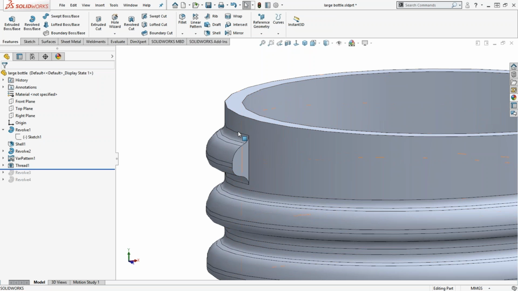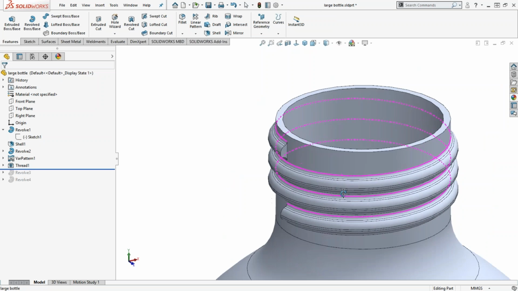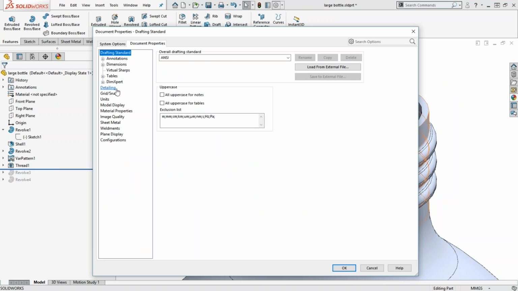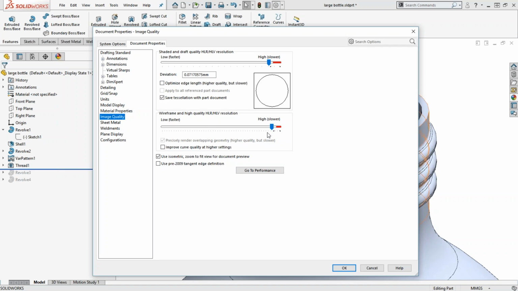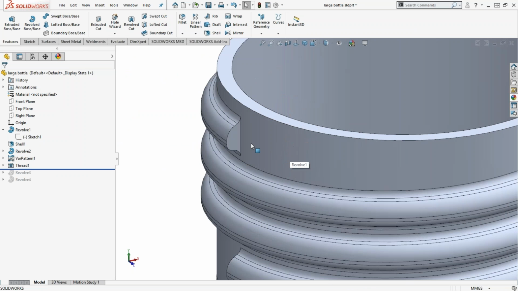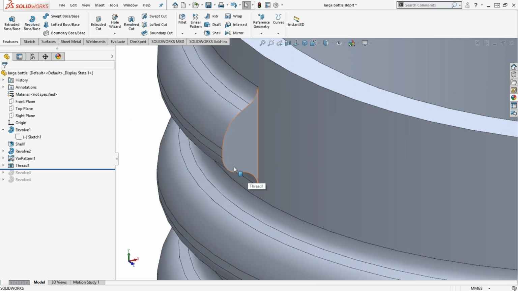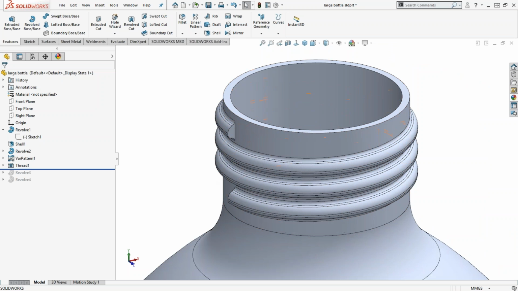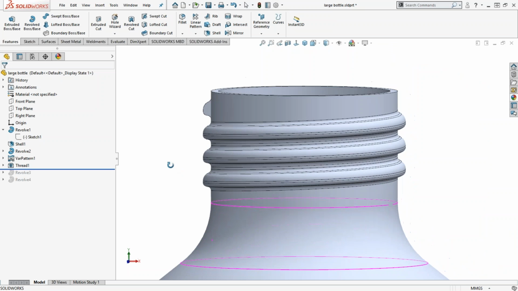Just as an aside, things are looking a little maybe faceted here on all these curves. I can go into document properties and do an image quality and up things to their max there. And it looks like it cleaned things up a little bit. Now I got a nicer curvature display. Again, if your graphics card is a little older or not quite as powerful as you'd like, keeping that image display or image quality at a lower setting can help things sometimes.